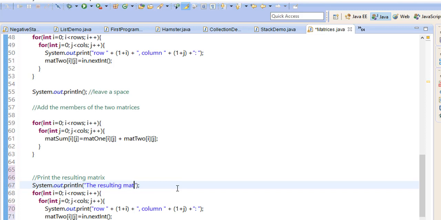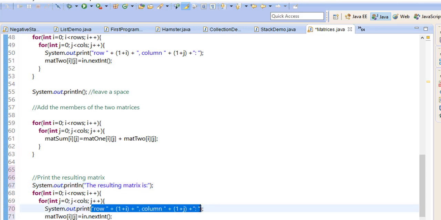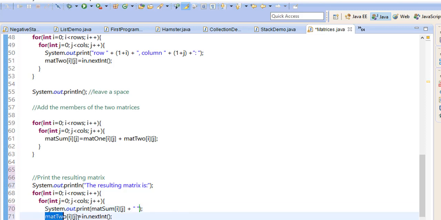The resulting matrix is okay. So what I'm going to print here is the matrix sum. I'll start from I, then go to J, and after that I want to leave a space here, and I want to delete this one from there.